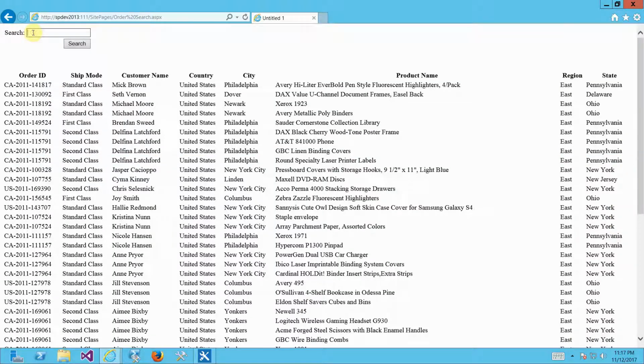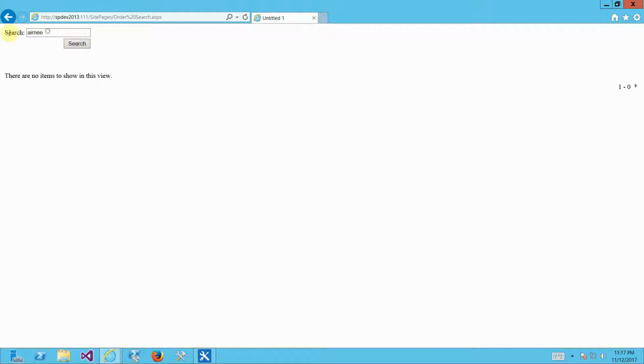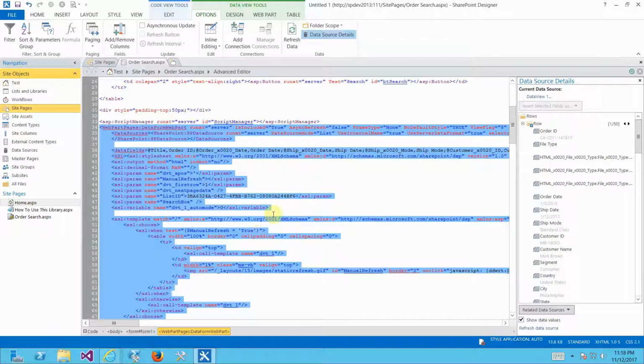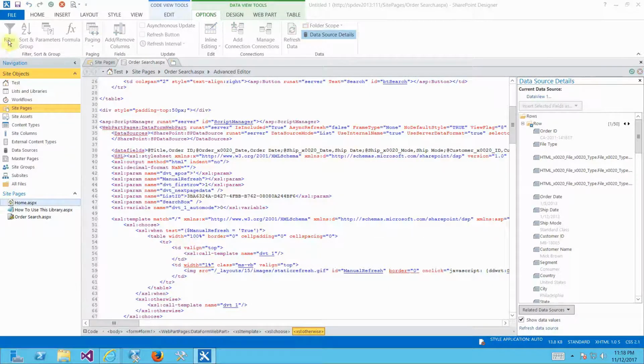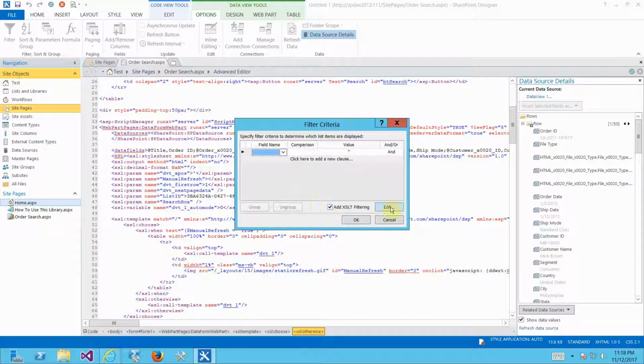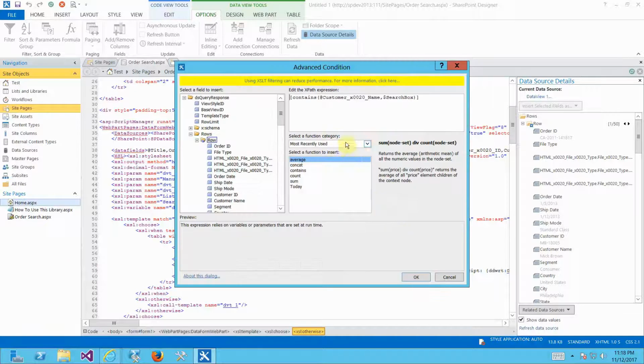There is another problem, which is case sensitivity. Suppose I type small me and search, it says there are no items to show in this view. This is basically the case sensitive search. So how to get rid of this? To do this, switch back to SharePoint Designer, and now click on the filter again, and then click on the edit button.